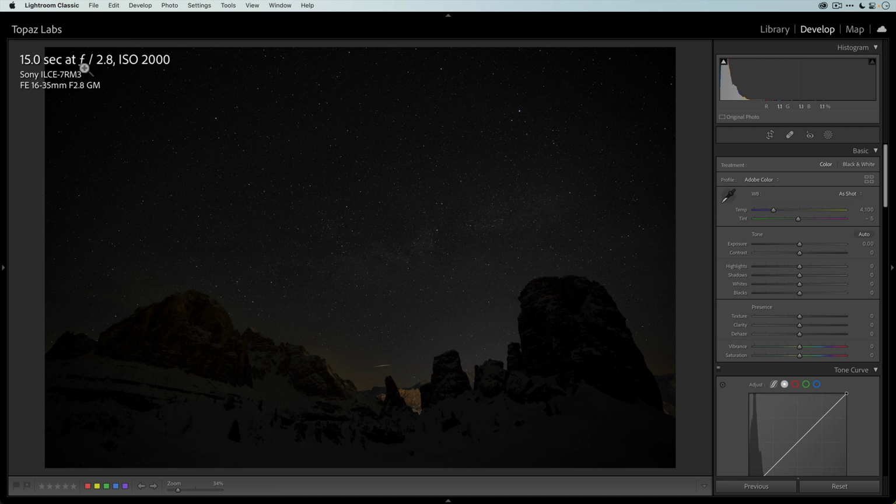And typically when you're photographing starry night photography, you're going to want as fast of a lens as possible, and you'll typically want that lens to be wide open, at least for the stars. So that's why this is at f2.8. So that's it for the metadata. Let's start editing the photo a little bit.